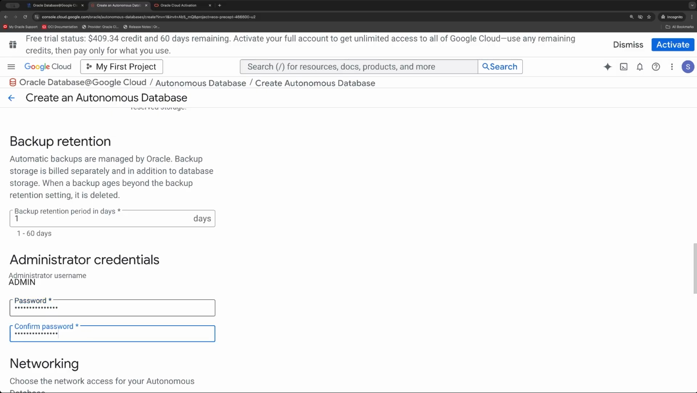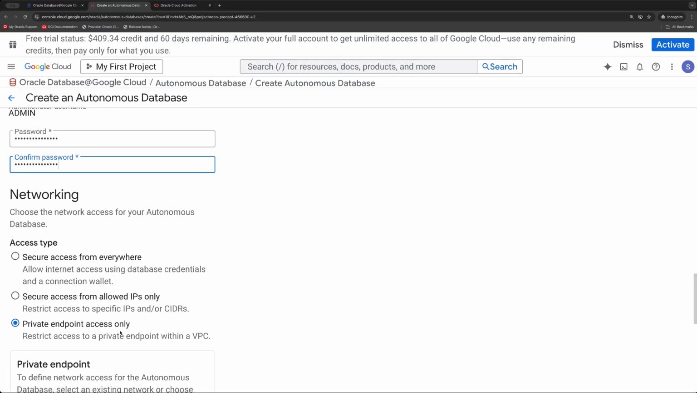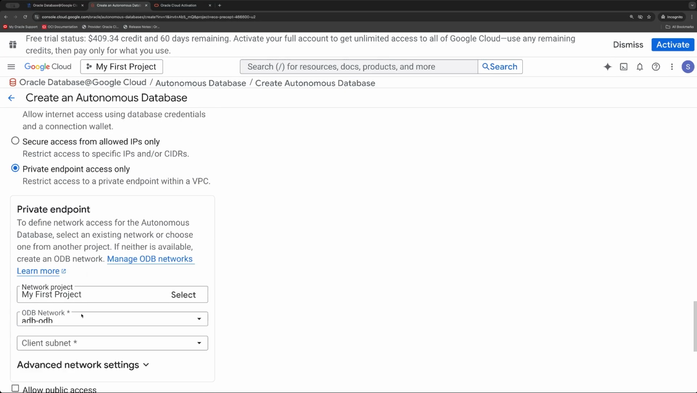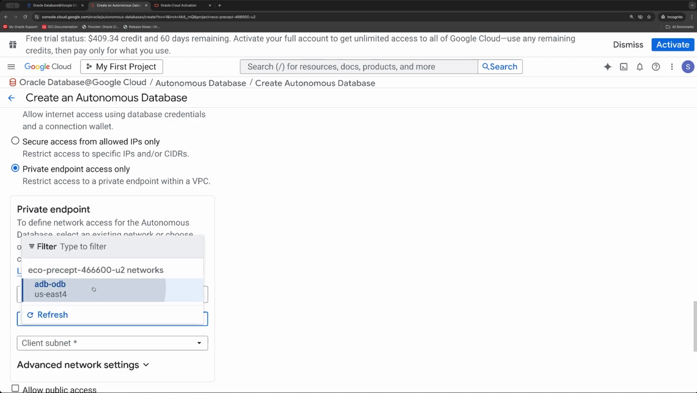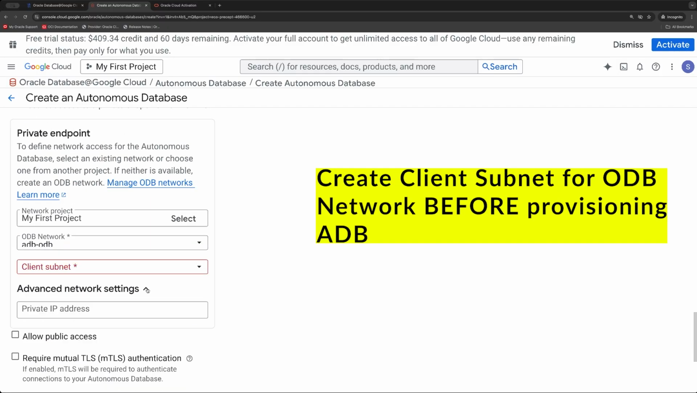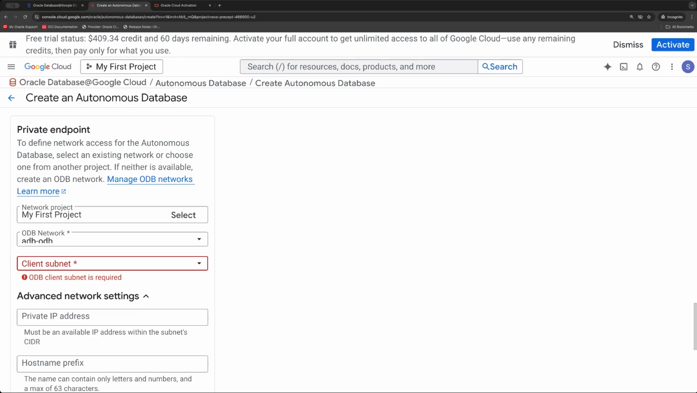And after this, networking. So let's do private endpoint access only, just to have it closed, and then use the ADB ODB that we just created. It's here, and then client subnet. There are no subnets available. So let's see. I think we have to go and add it first. I'm going to pause the video and quickly add a subnet on the ADB ODB.